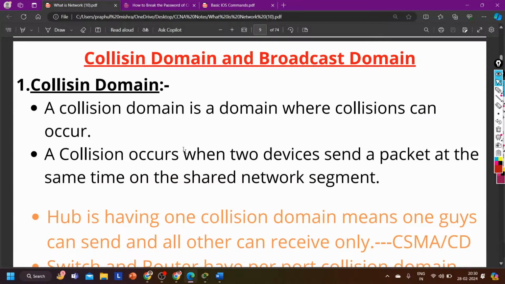Sir, we can use VLSM anywhere, right? Yeah, as per our requirement. Correct. In today's era, every organization uses VLSM only, I think. Yes, exactly. Correct. You are right.